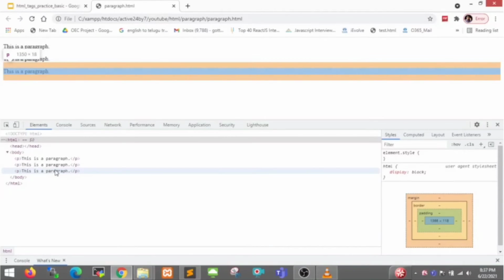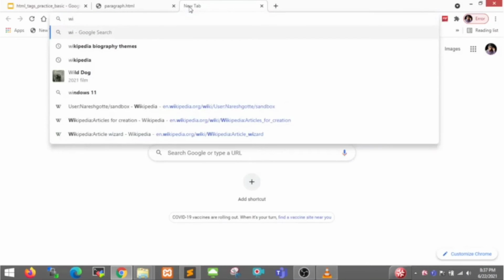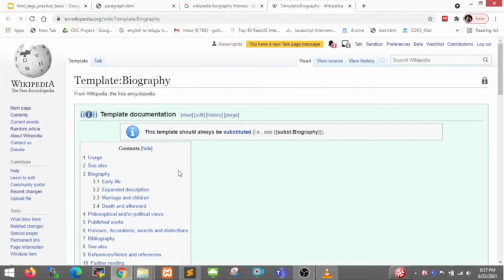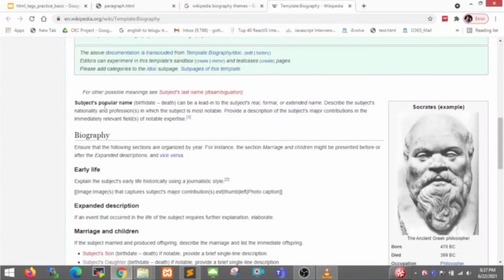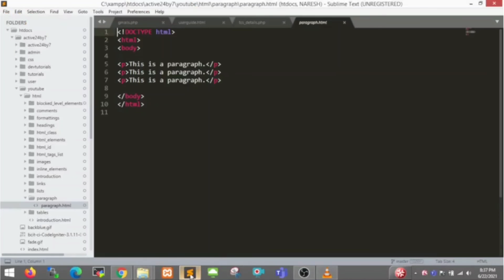I think I will give you one more example. For example, some long text, some Wikipedia content I take here, some biography, something like that. For example, I open this. I want to take one long text. Long text means this is some text, right? This text I want to print in my page.